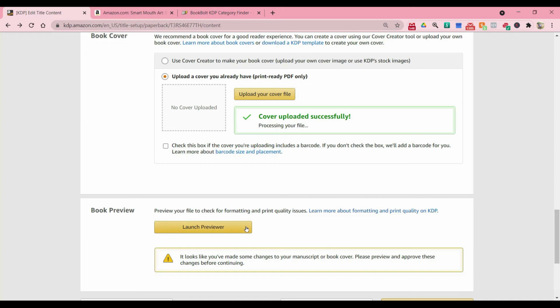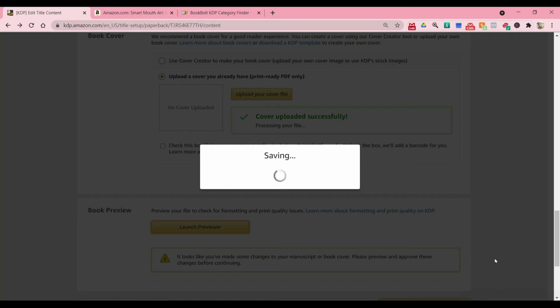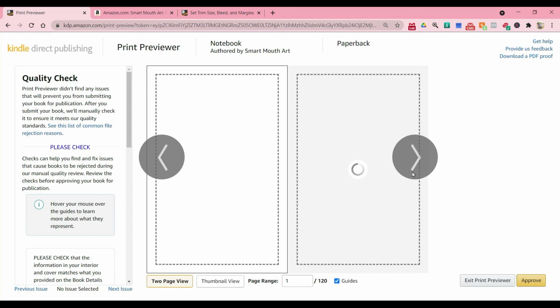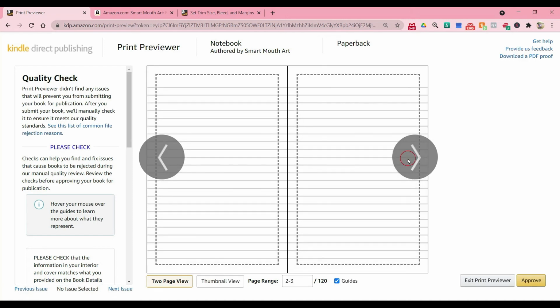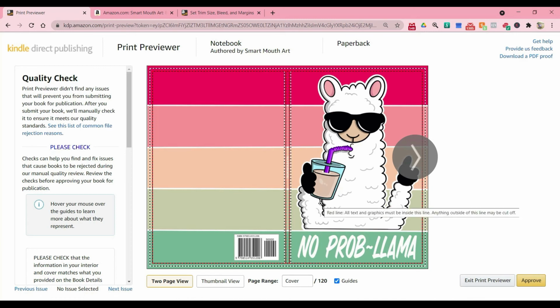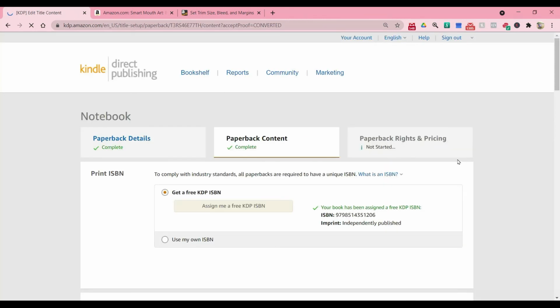Once that's uploaded, the launch preview button, I highly recommend that you press this every time to make sure that your cover lines up and your internal pages, because sometimes it has errors, and the errors will pop up over here. It'll have a little red triangle. Double check that the pages are alright. You can see by the cover template and the notebook text that we put in earlier, it lines up exactly. All we have to do is click approve. And that's it.